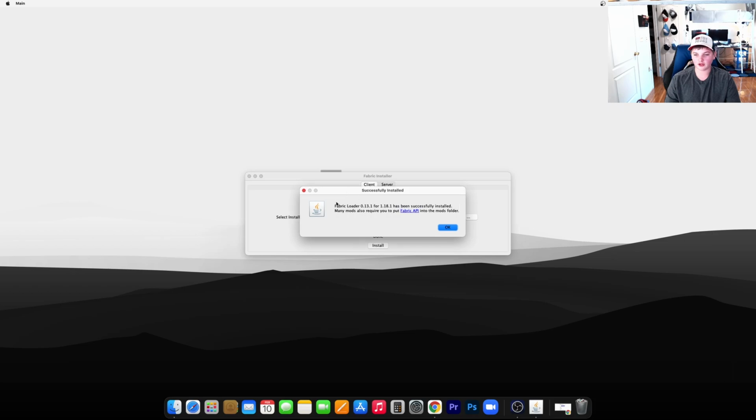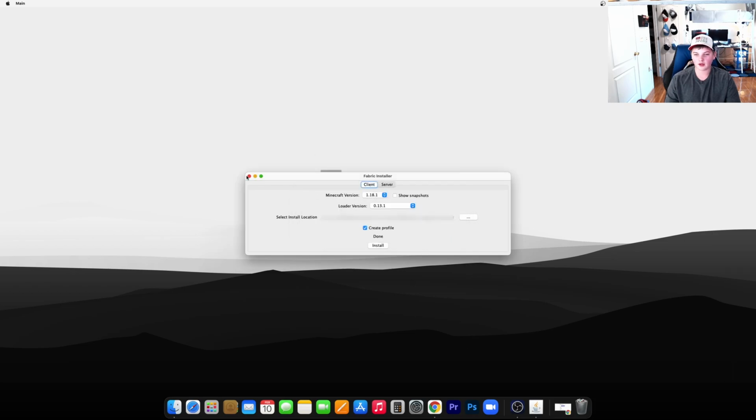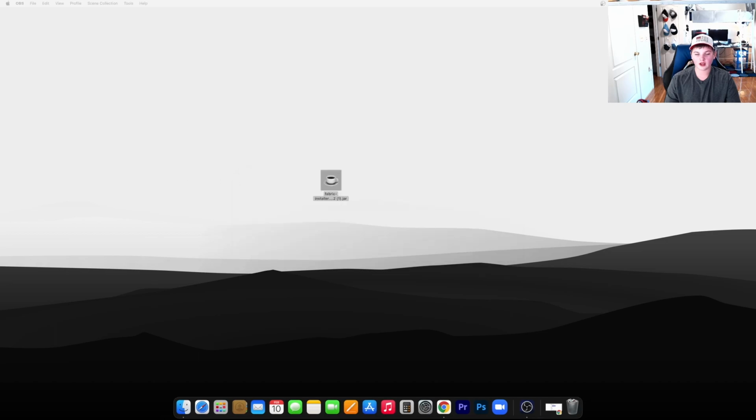Now it should pop up with this little window saying it's installed. Just go ahead and hit OK. And you can close this, and now you're done installing Fabric.